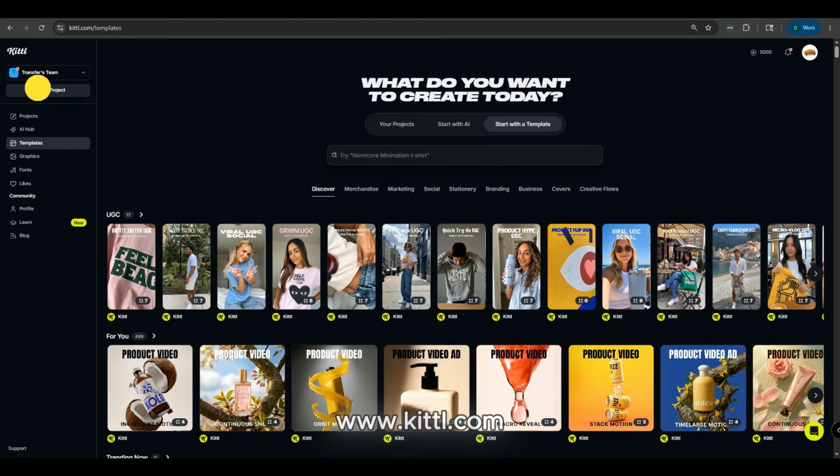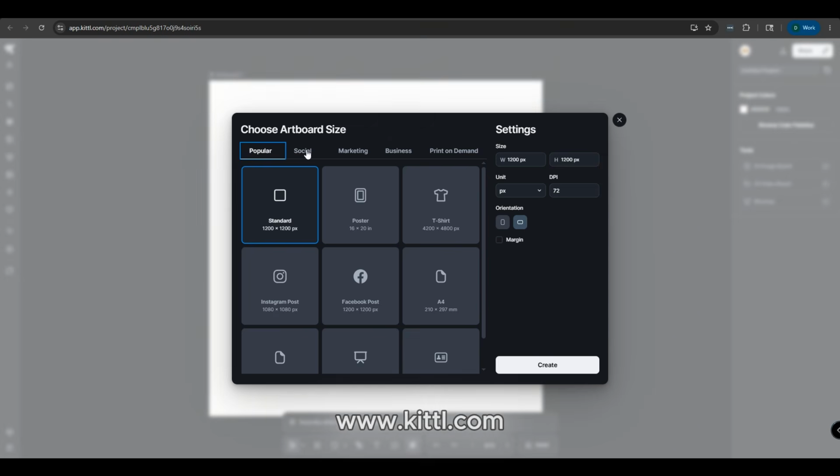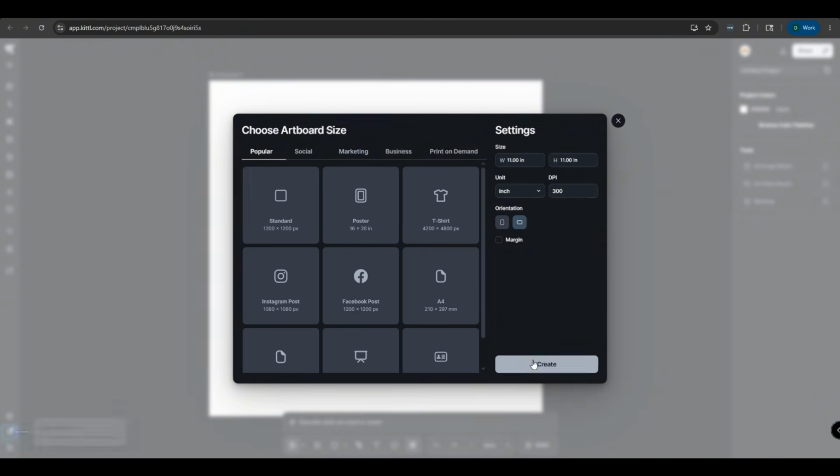Open Kittl and start a new project. Set the DPI to 300. Change the unit to inches and set the canvas to 11 by 11 inches, and then click Create.